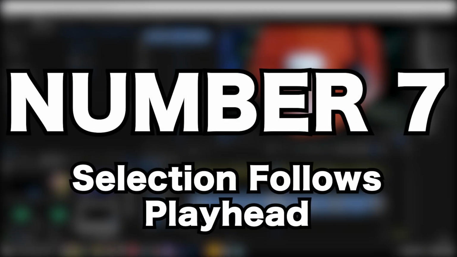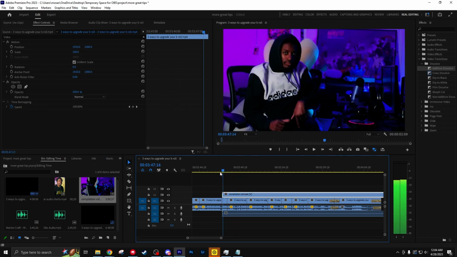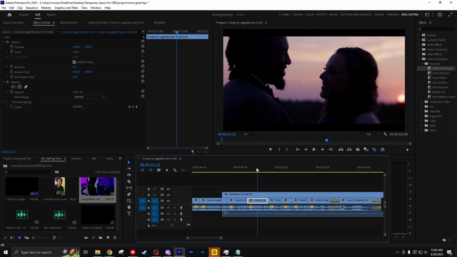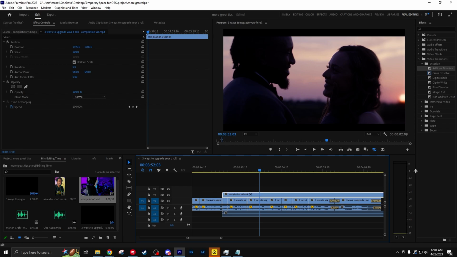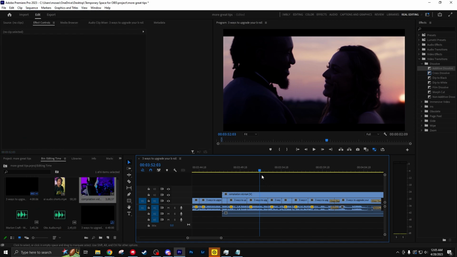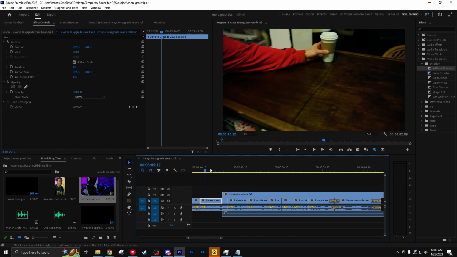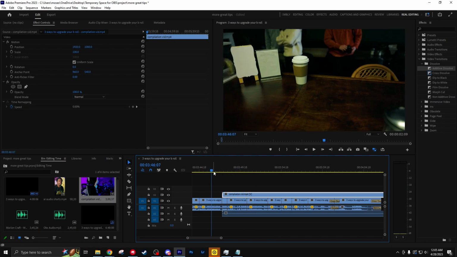Number 7 is selection follows playhead. Sometimes you're in Premiere Pro and you're editing and you'll move the playhead and it'll select something else instead of the one you originally had selected, and that can be pretty annoying sometimes. To prevent this, just go to sequence and then uncheck where it says selection follows playhead. And now whenever you move your playhead, it won't select any other clips. And if you want to turn it back on again, it's the exact same way. Now you can edit in peace.